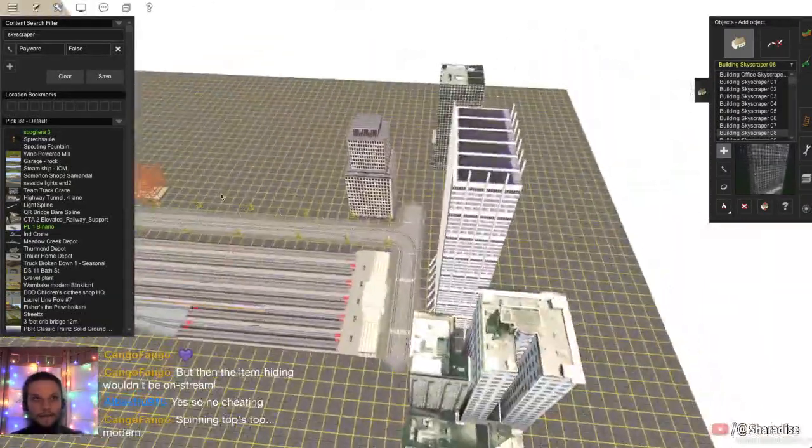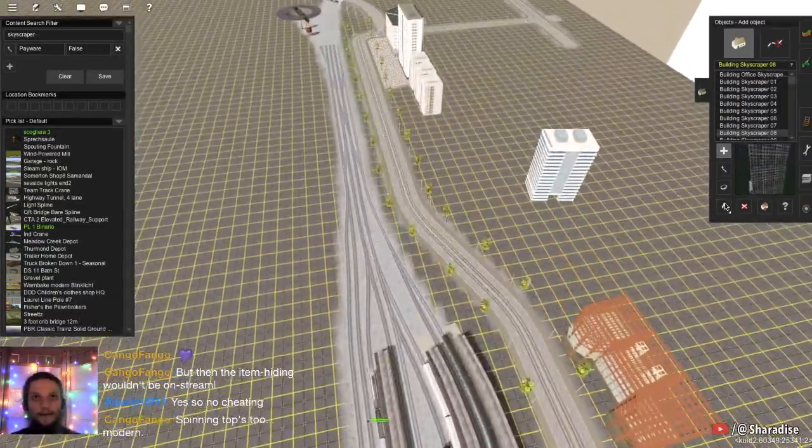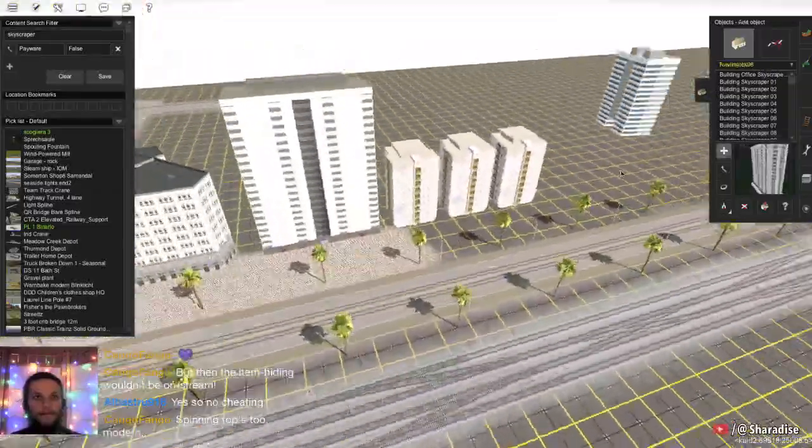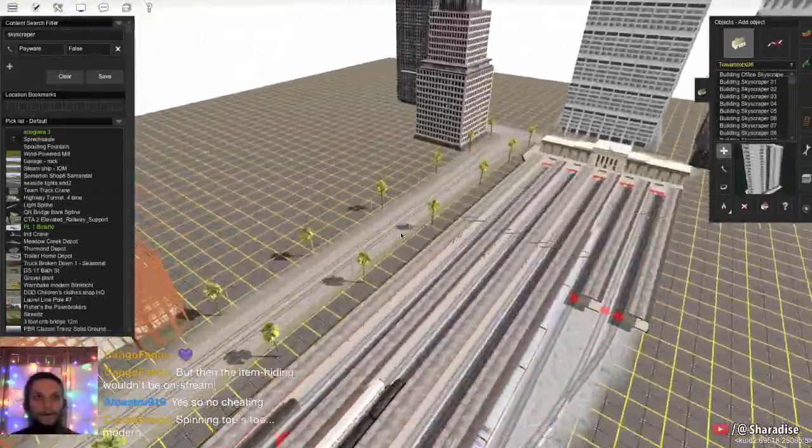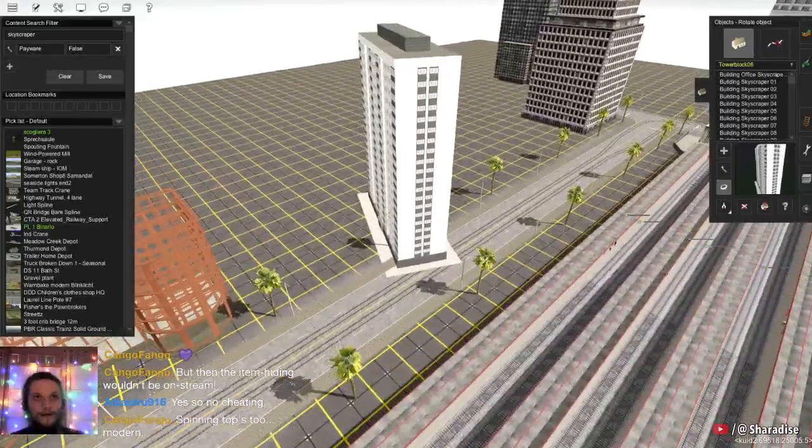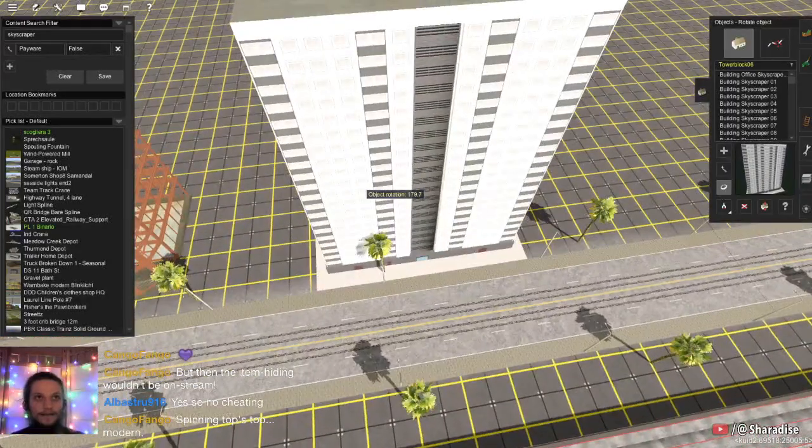Yeah, the skyscrapers don't really work that well, I think. I think I'd be better off having more of these buildings around. Oh yes, that reminds me, I wanted to look for casino assets.